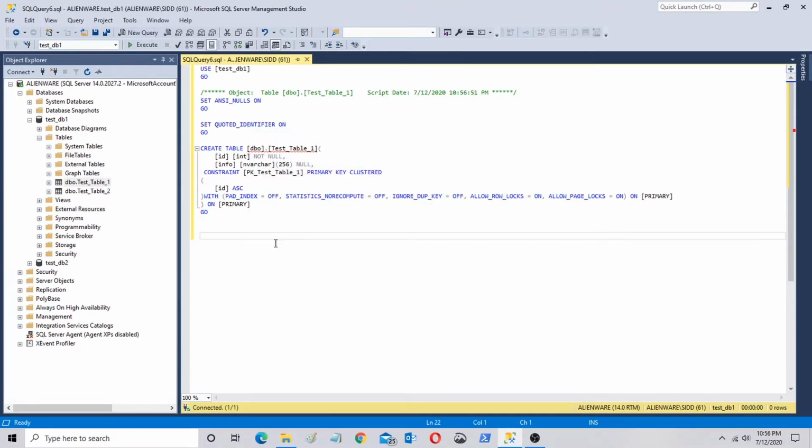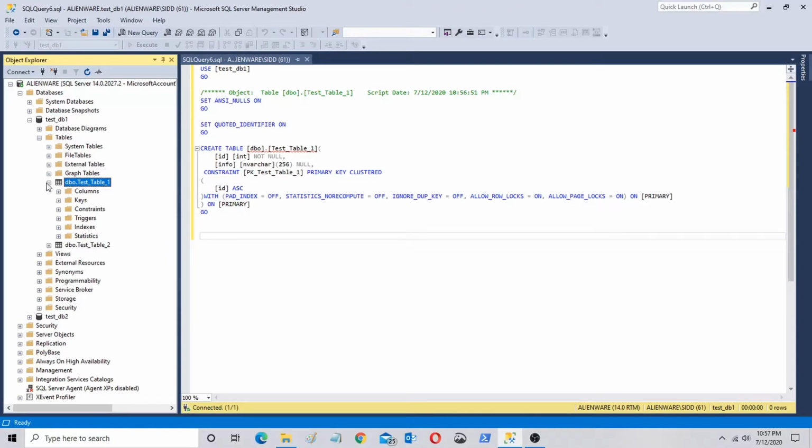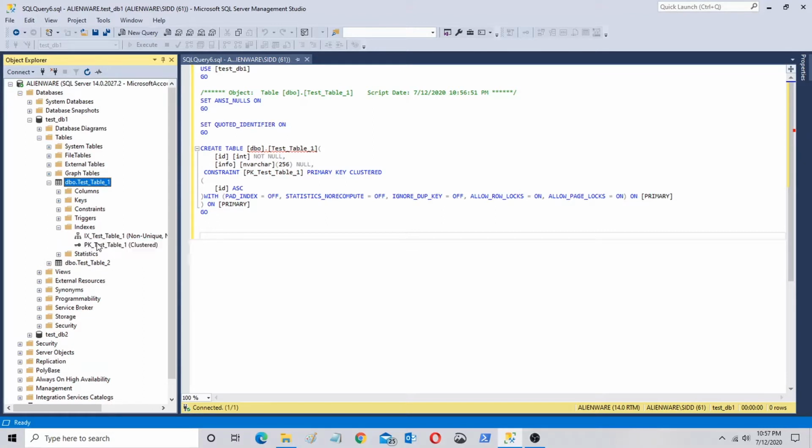Now, one problem with this type of scripting is that you do not get all the dependent objects. For example, let's say I have multiple indexes. As you can see, I have two indexes here. However, I only get the script for my primary key, right? So what if you want to include the dependent objects, so that all the indexes come up when you're scripting it out? There are two ways to achieve that.